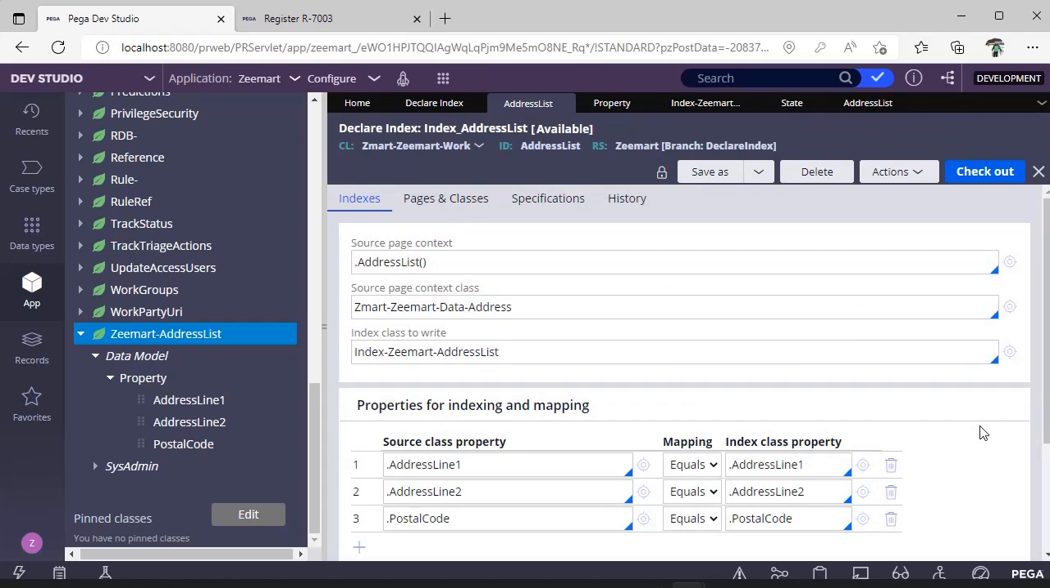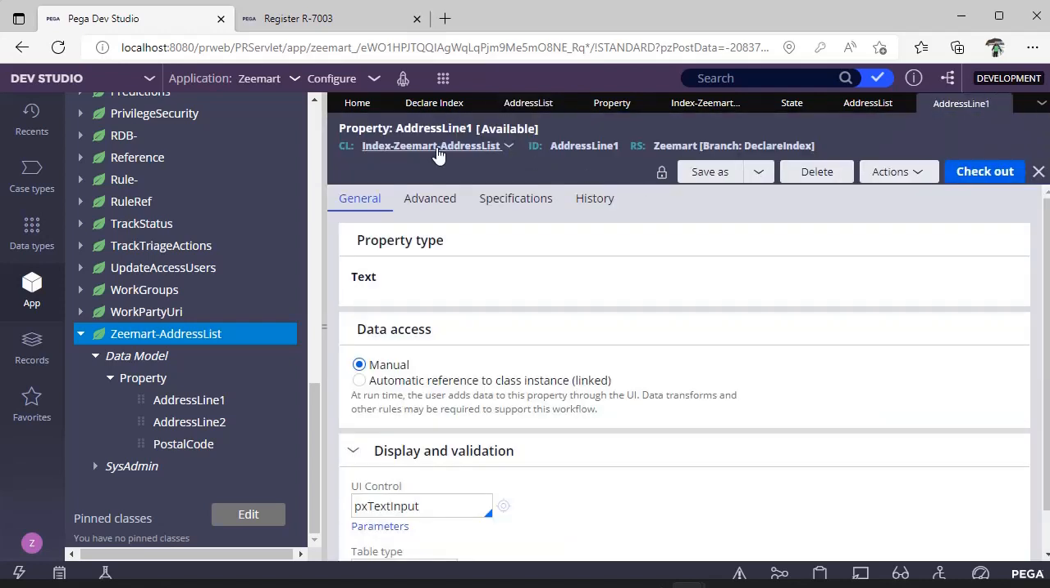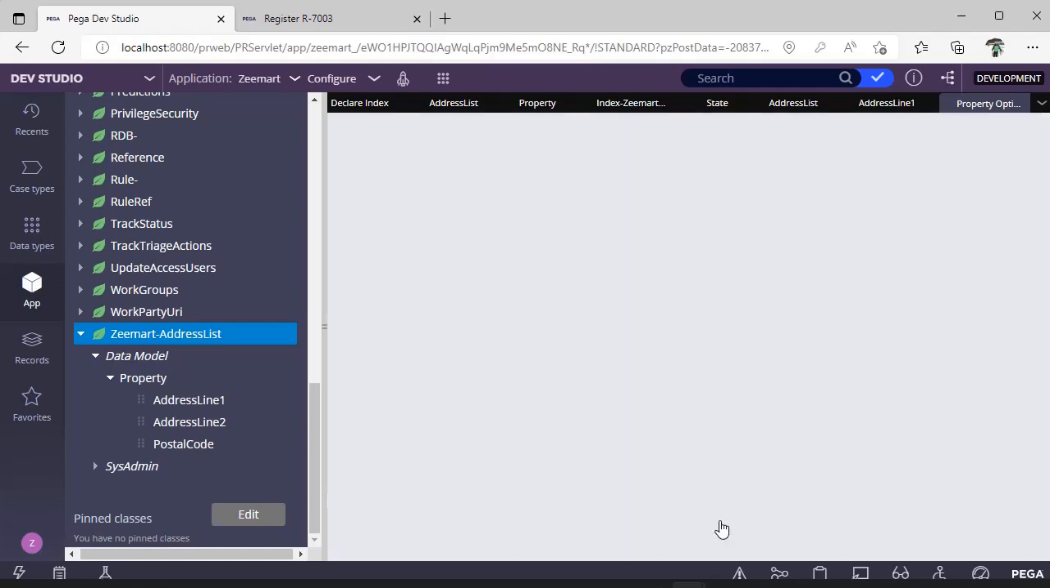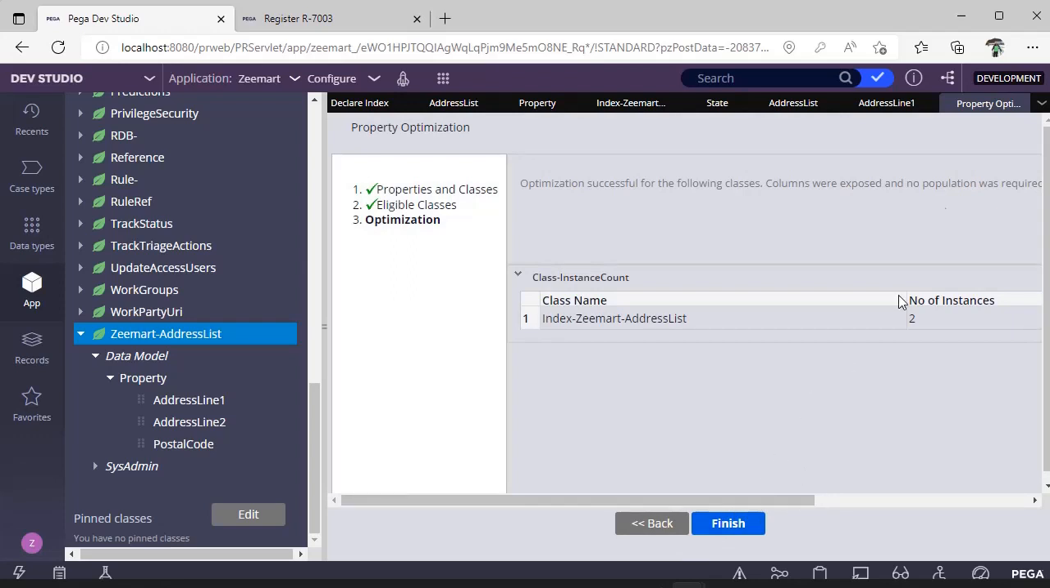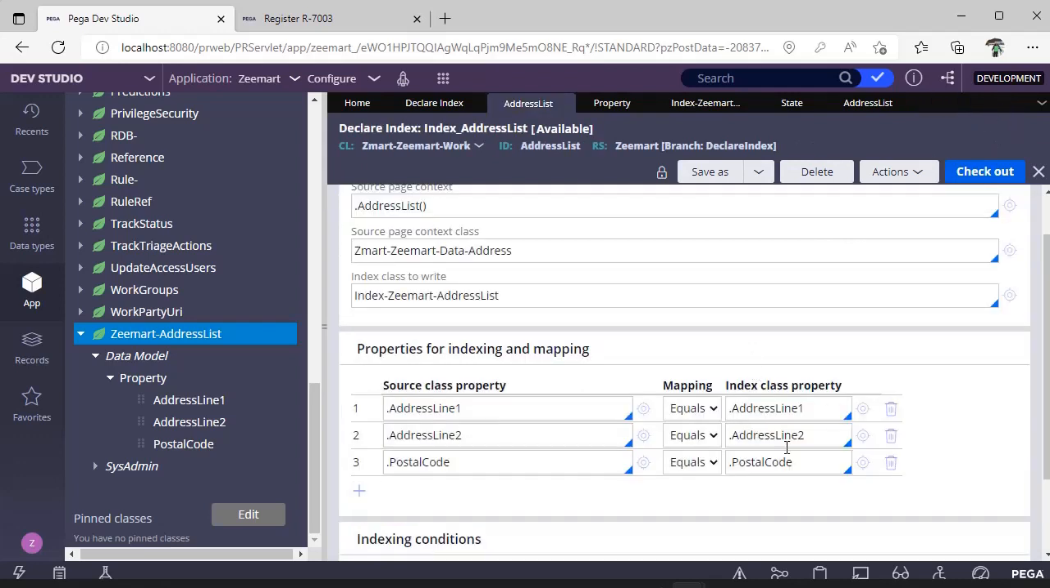The third step is, now you have created properties here, but you did not create columns for these properties. Instead of writing RDB queries or something, just open this particular property in our index class, go to actions, click on optimize for reporting, click next, click next and click finish, so that the columns will be created. I already created columns for this. In the same way, you have to optimize for reporting all the index class properties. Then in the same database table, these columns will be created.